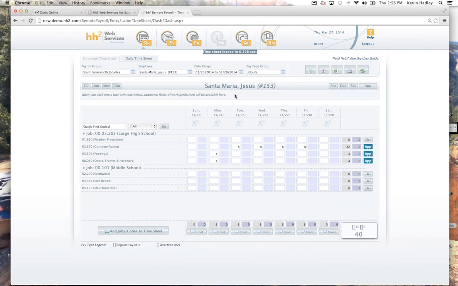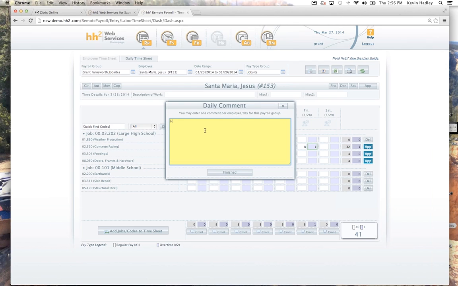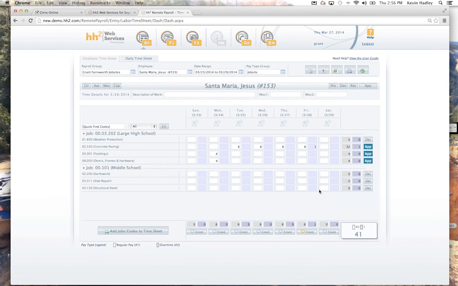Let's say, however, that he may have worked some overtime, unlike Amanda, and you wanted to put some overtime for the week. So we'll put an hour of overtime. Also throw in a comment that he had to stay late. So he stayed late, finished some work. So now on this employee time card, you see 40 regular hours and 1 hour of overtime.